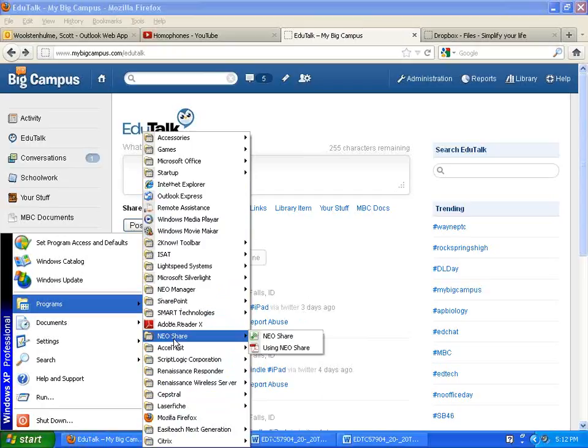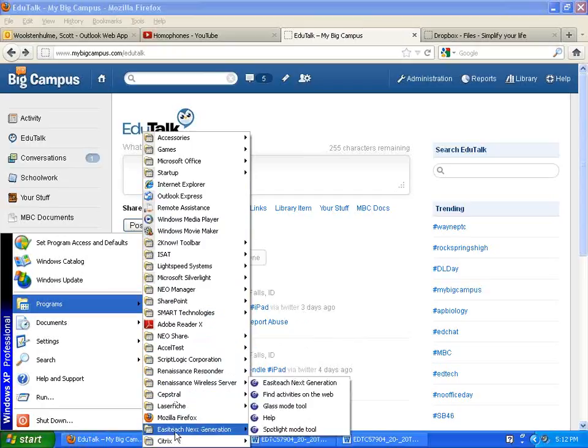I hope I have it installed. Is it there? Oh, there it is, Easy Teach. Okay. So under your Start menu, you should have a link to Easy Teach Next Generation.